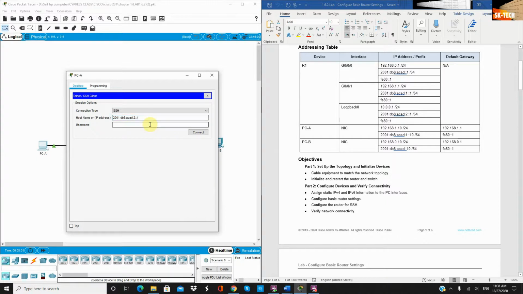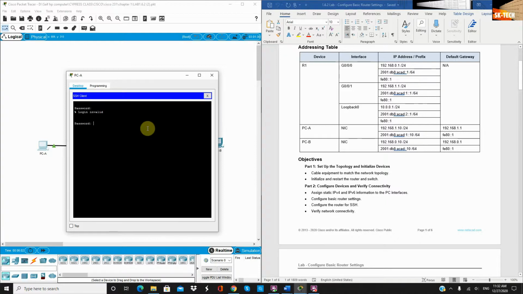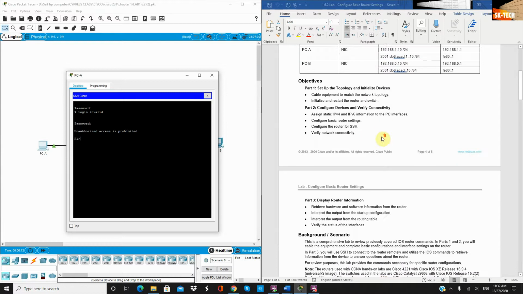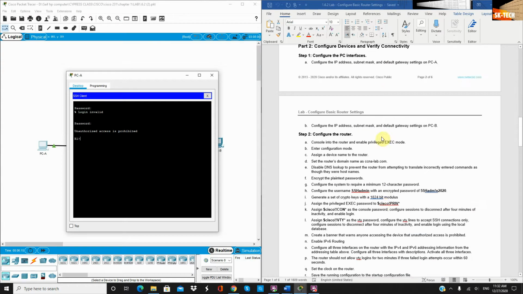And the username is same, SSH admin. Yes, now the unauthorized access is prohibited banner is shown, and we can manage the router and work on it. So let's move on.